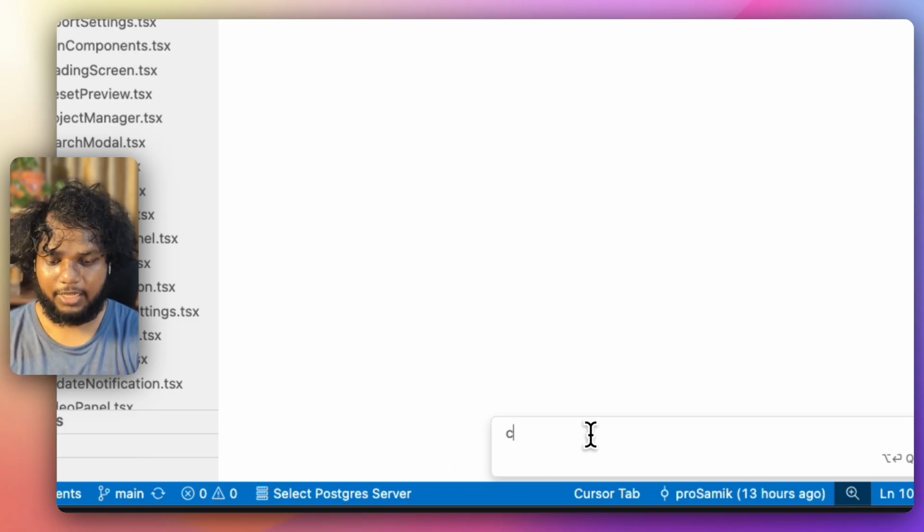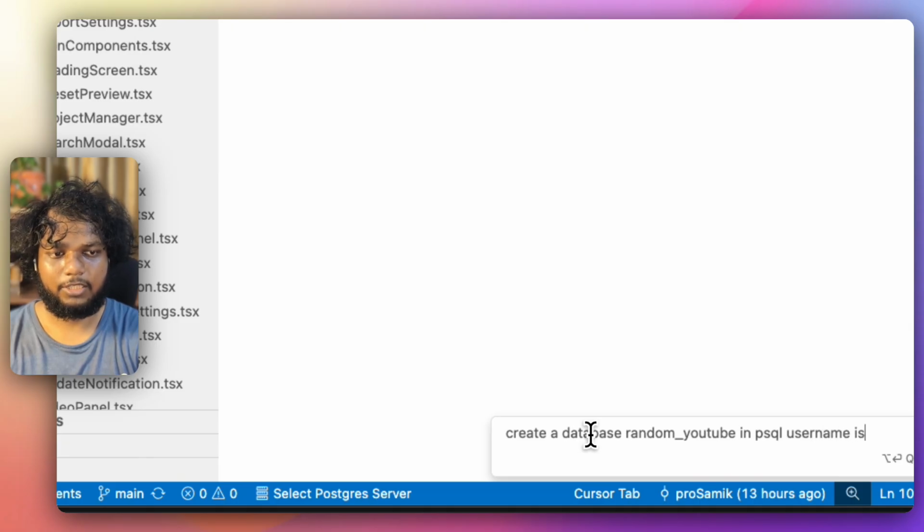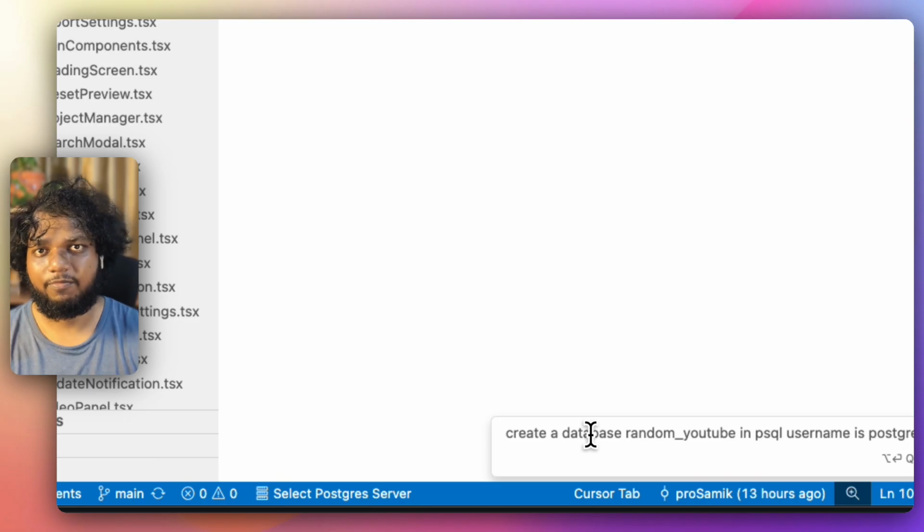So I can say create a database, maybe create a database random q2. In psql, the username is Postgres. The username is very important. If you don't give the username, it will try to use the default, and it will not create the database because you have created the super role Postgres. So if I do this, it will generate the command for me.